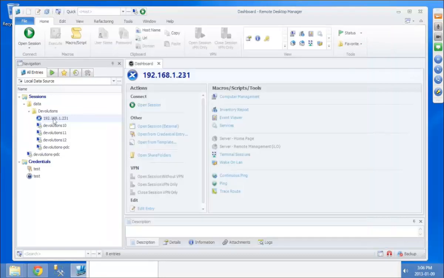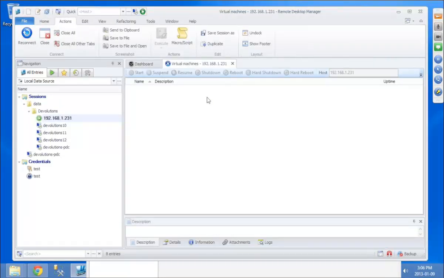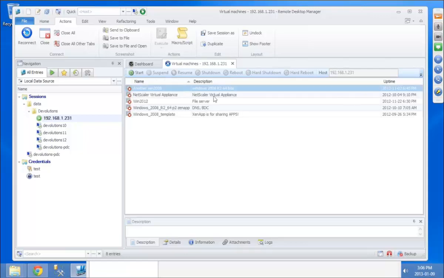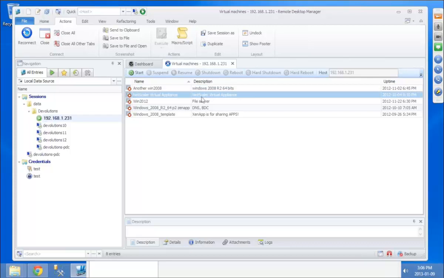And all I'll need to do is open the connection, and you will see my virtual machine with the dashboard that we have. And I could start, suspend, resume. We have the same with Citrix. We have the same with Hyper-V. We have the same with the Microsoft Azure console.